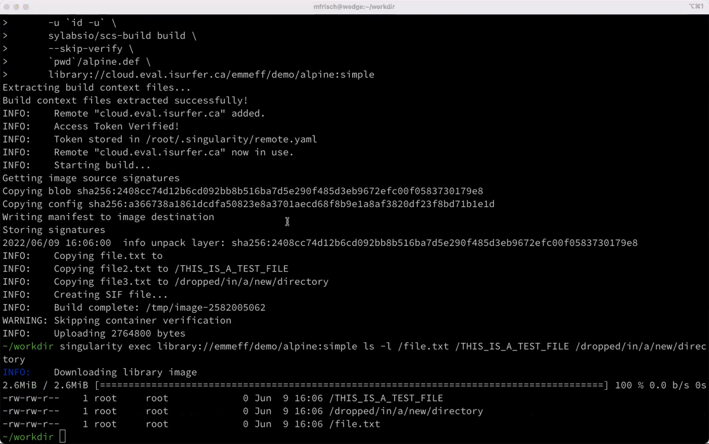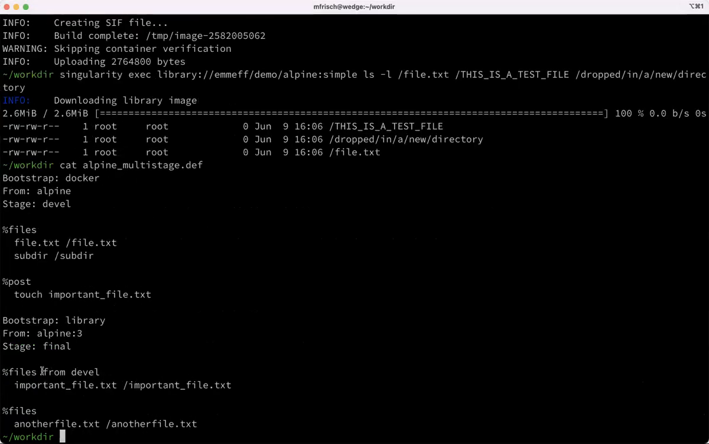The same thing applies to multi-stage definition files, though, and this applies to locally built containers as well as those built in the remote builder. You have to pay attention to the from stage name modifier here. So there's a little bit of trickery, obviously. In this case, the first stage is generating this file here, and then the second stage, the final stage, is actually referring to that generated file and copying it into the file system.